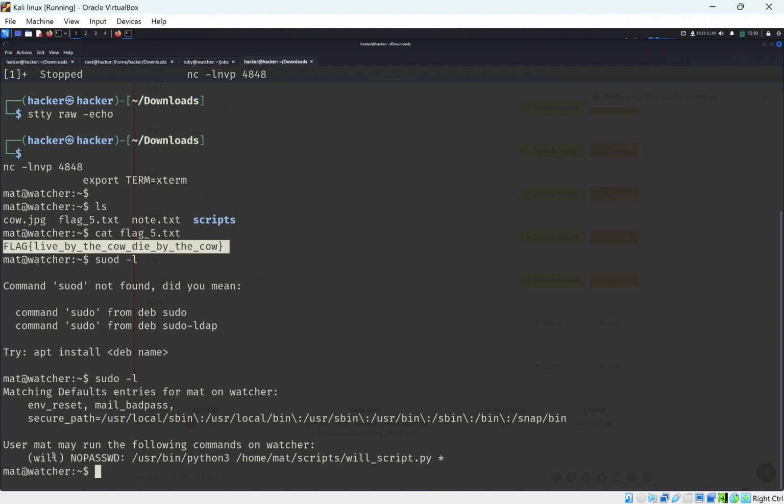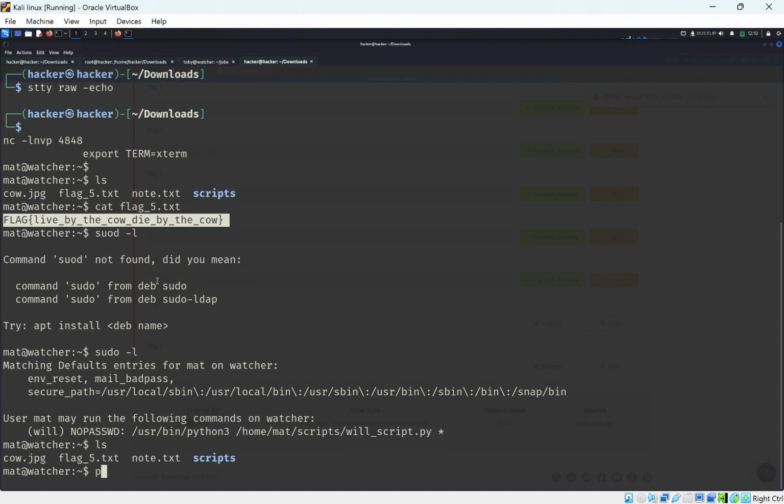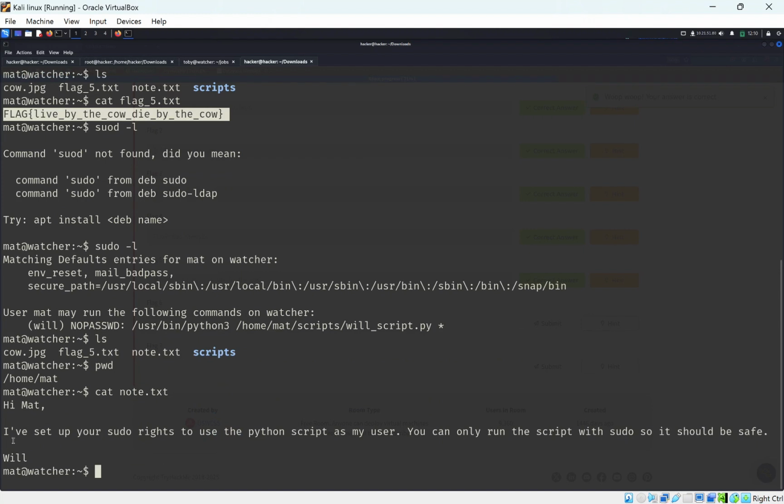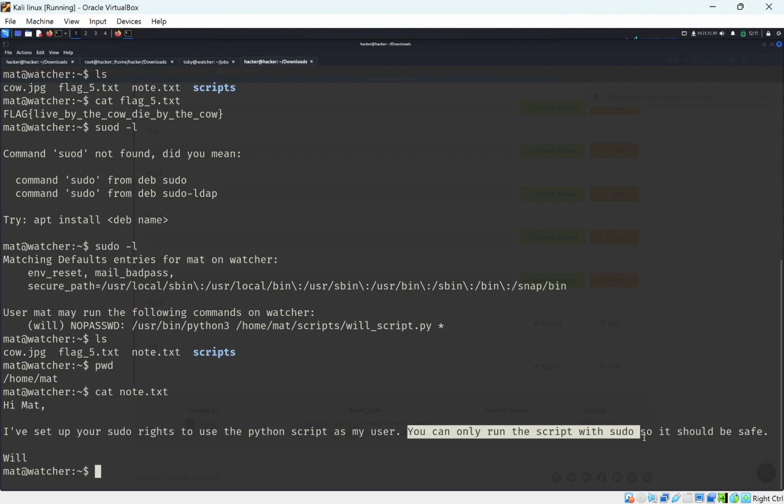So if you see here, will, no password, /bin/python3, and so on. So we can run something as root in, I think we're in Matt's home directory, yes we are. Actually, before that, let's look at the note quickly, that may help. Note.txt. So we can see, hi Matt, set up your sudo rights, Python as my user. So pretty much you can only run the script with sudo, so it should be safe. As we can see, this is not safe at all, so we can just create another reverse shell.